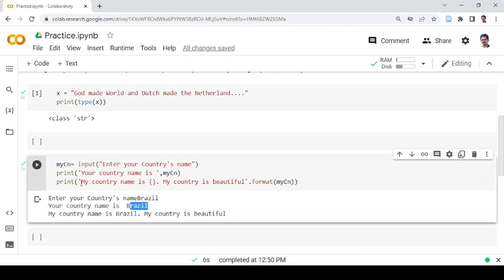Let us see this. You can see "my country name is", and within these curly brackets the contents of the variable that we passed in format, my cn, are printed. So if you wish to write the contents within a string, you have an option: you can use this format function to do this work for you.